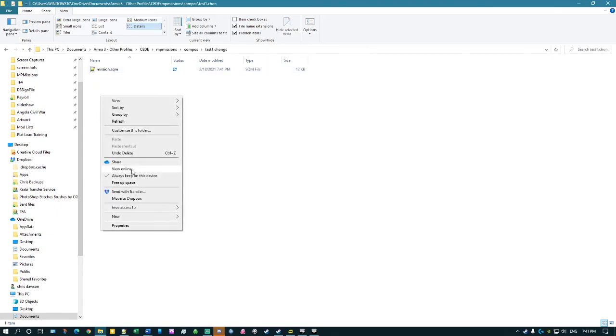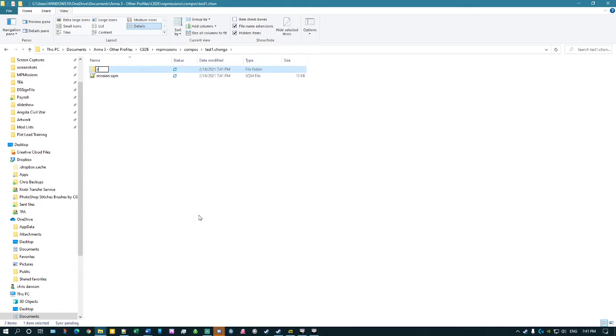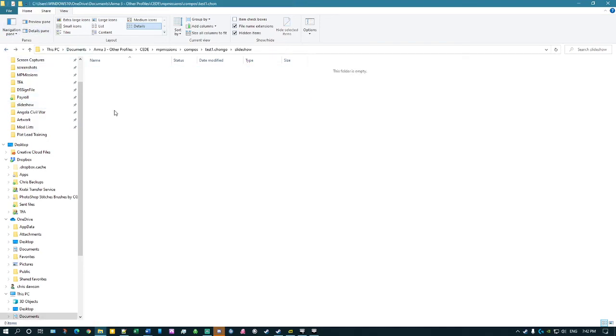What we need to do is create a new folder and give it the name slideshow. Doesn't have to be called that. It's just that's what it's called in the composition, so it makes it easier. Okay, and then into this folder here, you need to put the images for your slides. So I've got a bunch that I've already created here. I'm just going to copy those across and drop those in there.